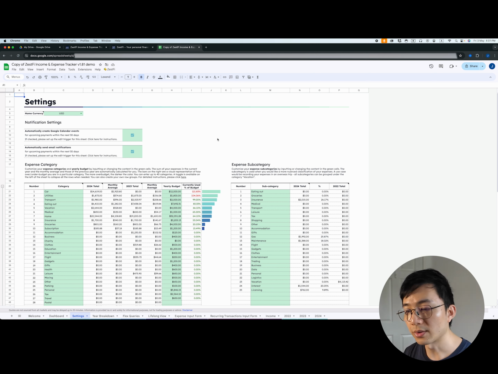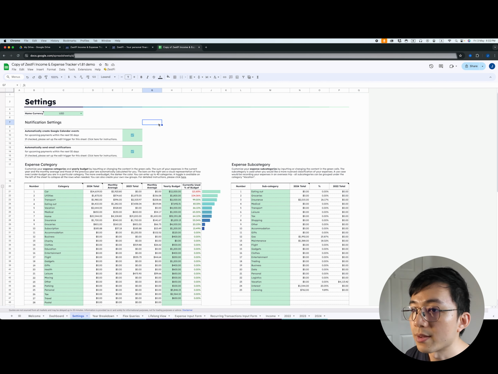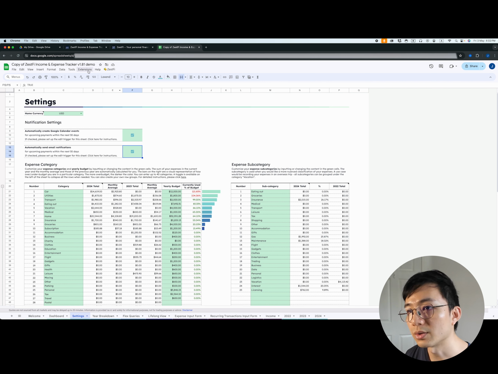All right. So in order to personalize this sheet, the first thing is to set your home currency. In this case, it's US dollar, but you can choose whatever currency is your home currency. And then there's the notification settings, because this sheet can actually send you email reminders of upcoming payments. You can also create Google Calendar events of upcoming payments. So by clicking these two buttons, you enable it.